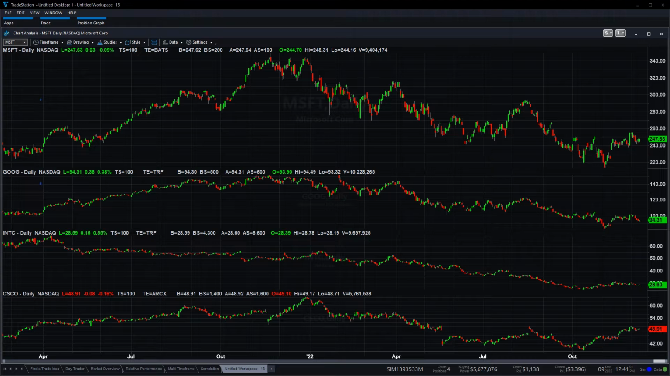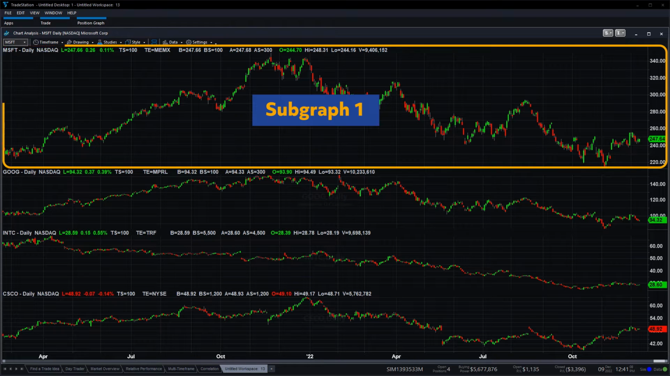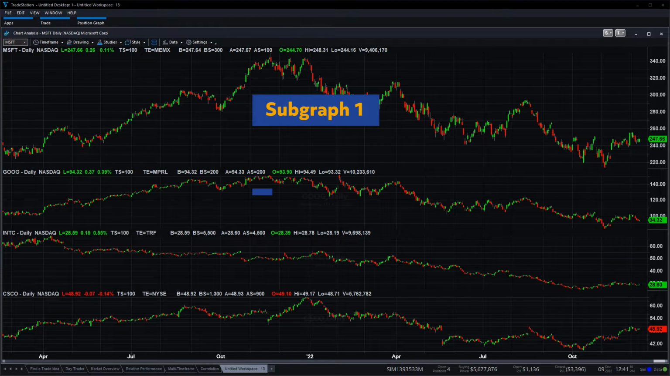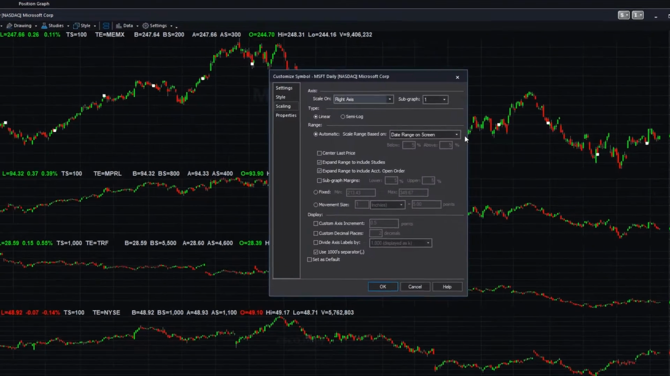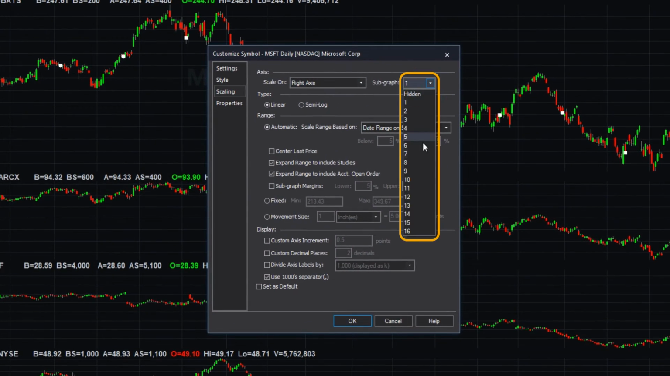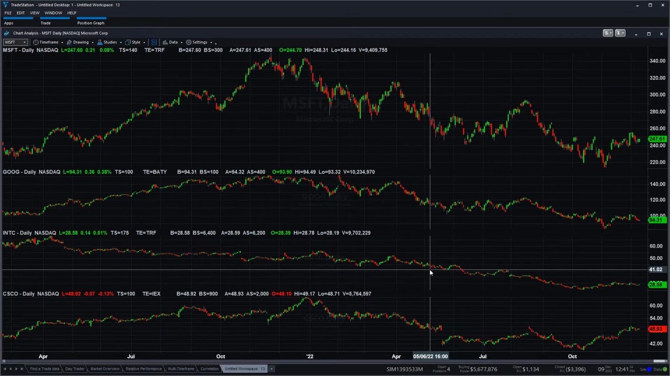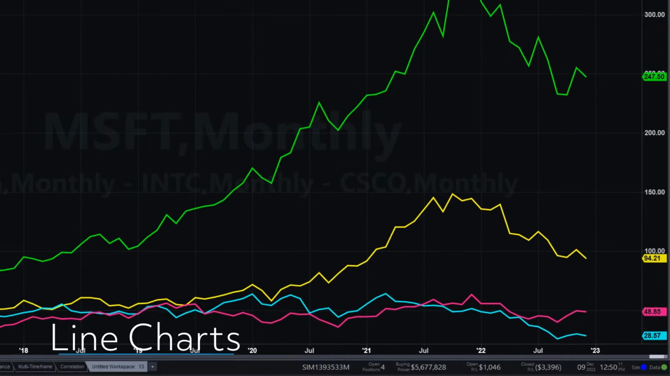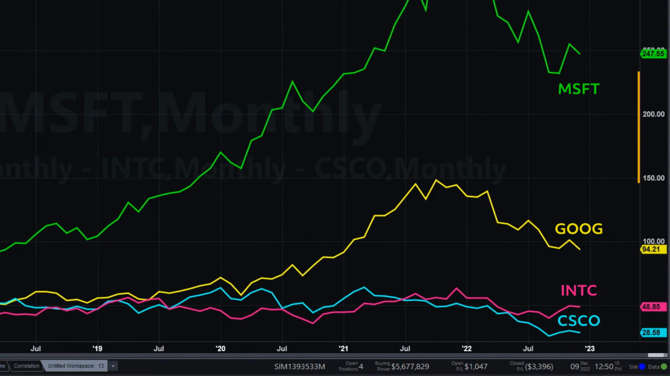Charts on TradeStation can also be divided into several sections or subgraphs. Subgraph 1 is the main window where the primary security's price is shown. Additional subgraphs can be added below subgraph 1 on the same chart. You can add up to 16 subgraphs on a single chart, but that could get confusing. Instead of using multiple subgraphs, it is possible to display multiple securities on the same subgraph. You would want to use line charts when doing this, as it is easier to read the price action compared to a candle chart with multiple securities.